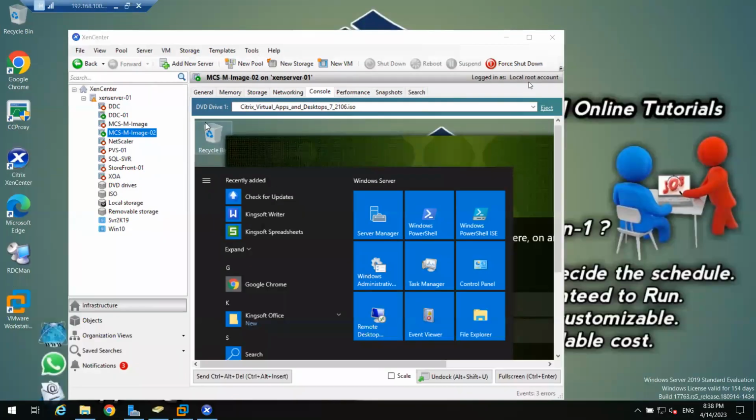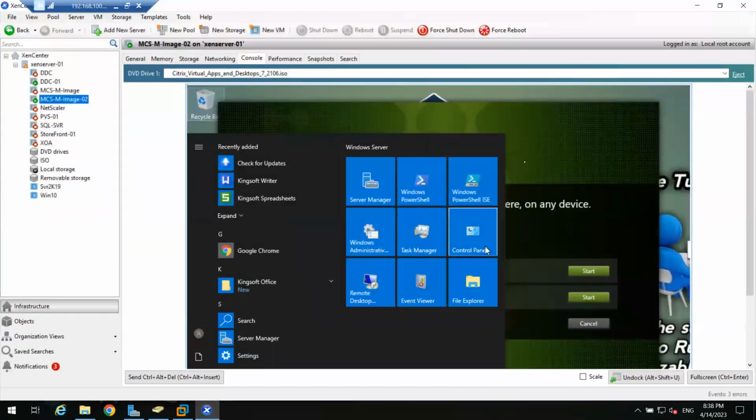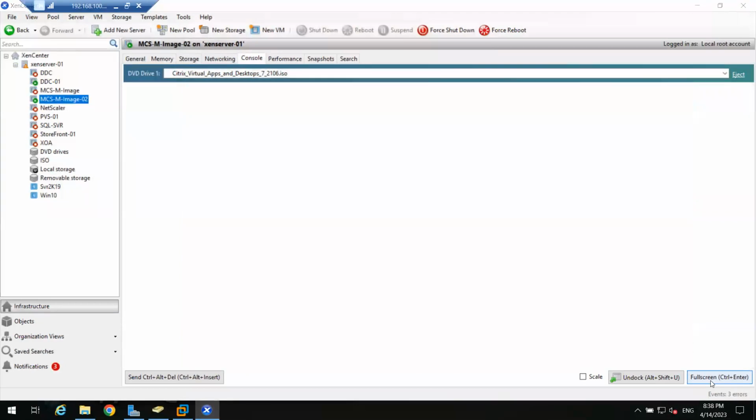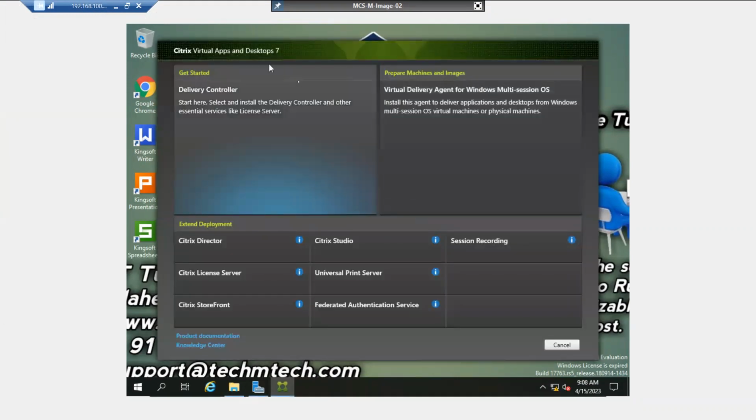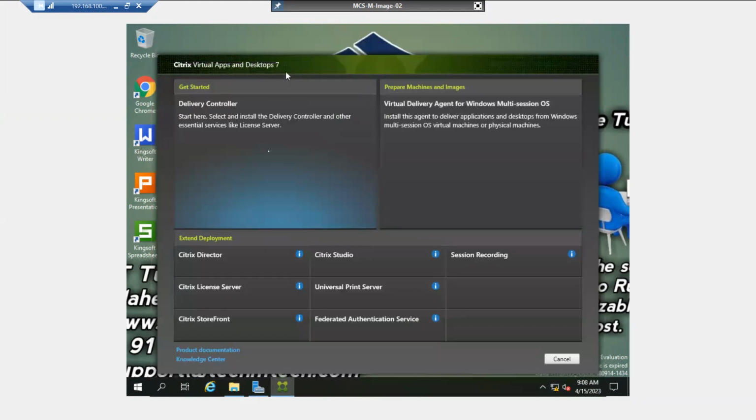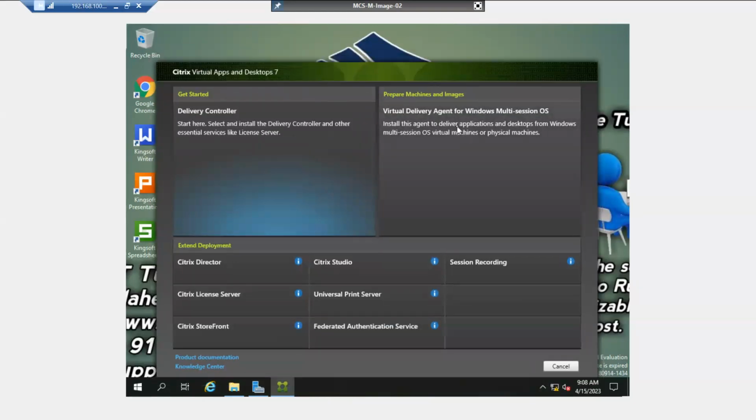Now it's working. Okay, so now we have to configure this machine as a master image, right? Our requirement is to publish both things, application and desktop, right? So click on the second option. Now you can see the delivery controller we have already configured, right? We do not require anything now. We have to create the machine and machine catalog from this image, right?